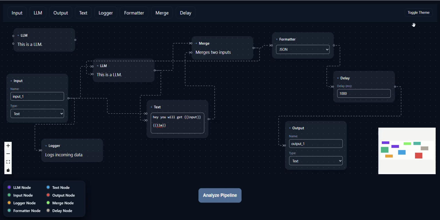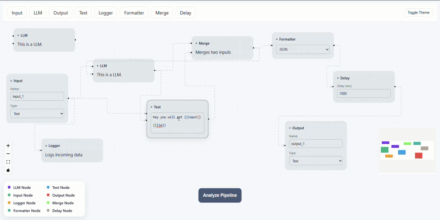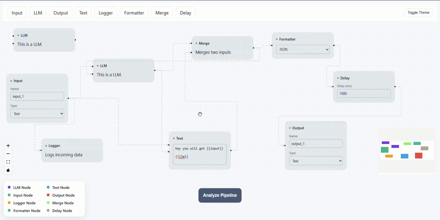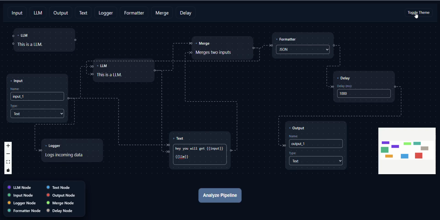Apart from that, I've also added the feature of toggle theme, so in light mode one can view this whole workflow, and in dark theme too, and this mini graph basically. I have also added this particular taskbar kind of thing, where one can see which particular box corresponds to whom, like this purple is the LLM node or this green one is the input node.